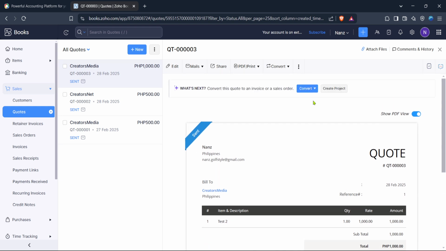That wraps up our tutorial. Issuing an estimate in Zoho Books is that simple and efficient. Following these steps ensures you present yourself professionally and accurately to your clients.